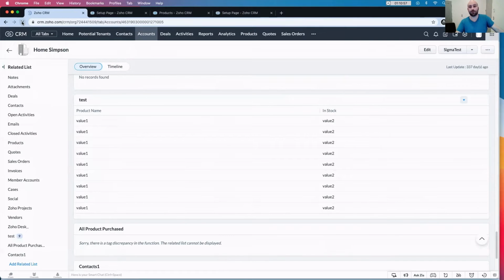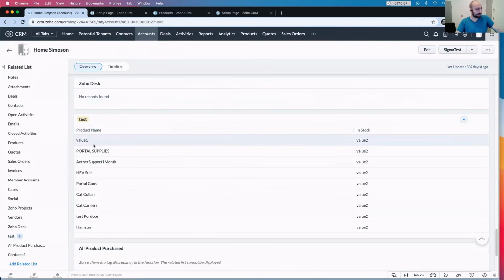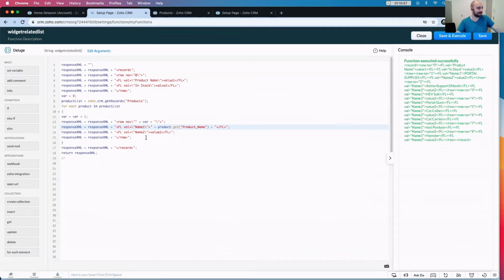If I refresh Homer Simpson over here, you're going to see down right here all of our products. We got a hamster apparently. I didn't know that was a product in this CRM. Cool, it's very nice. And then we could do the same thing with the other one, the value.